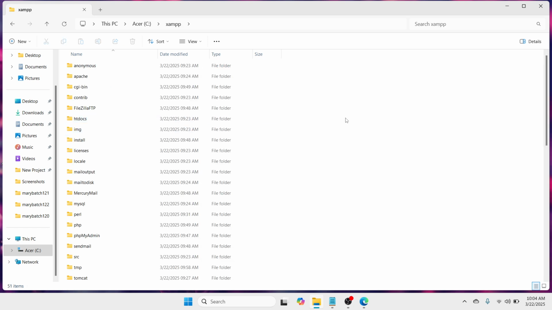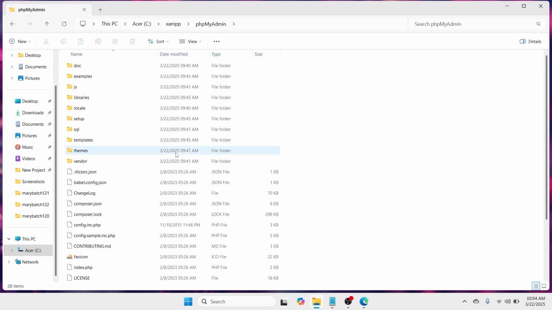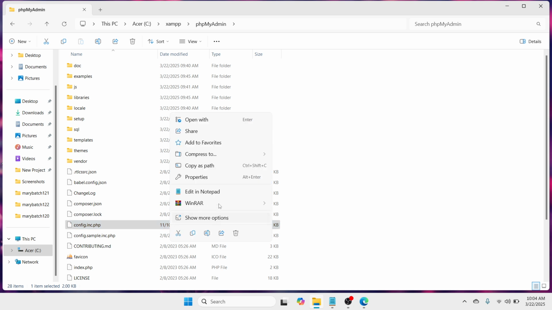And here you need to scroll down and look for a folder which is phpMyAdmin. Double tap on it. And once you have double tapped it, you need to look for this config.inc.php. So just do a right click, please, and go with Edit in Notepad.